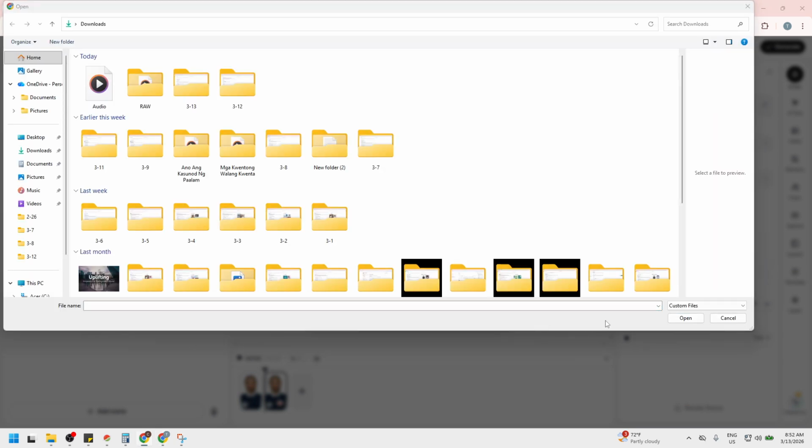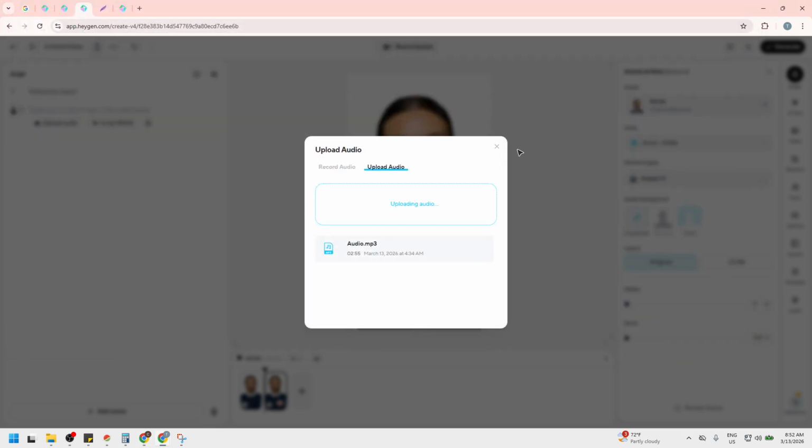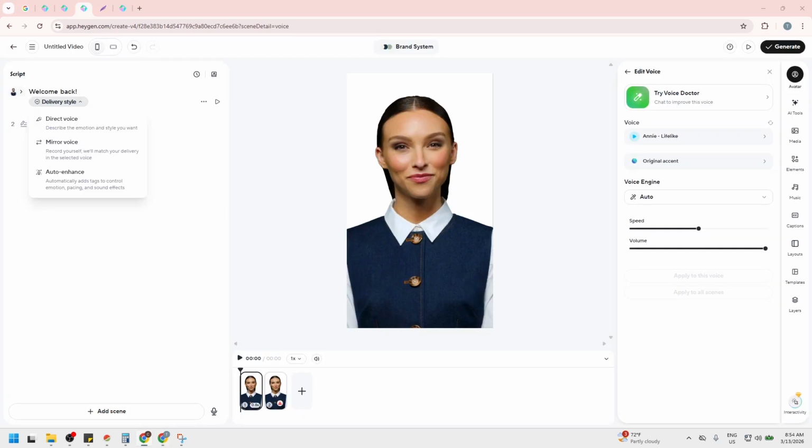To fine-tune delivery, click the voice name to open the library. You can filter by language, gender, or style, such as cheerful or professional. Pick a voice that matches your brand and the emotional tone of your script.